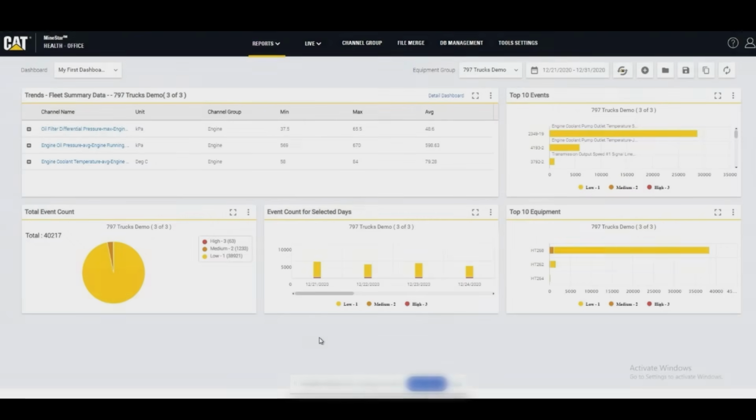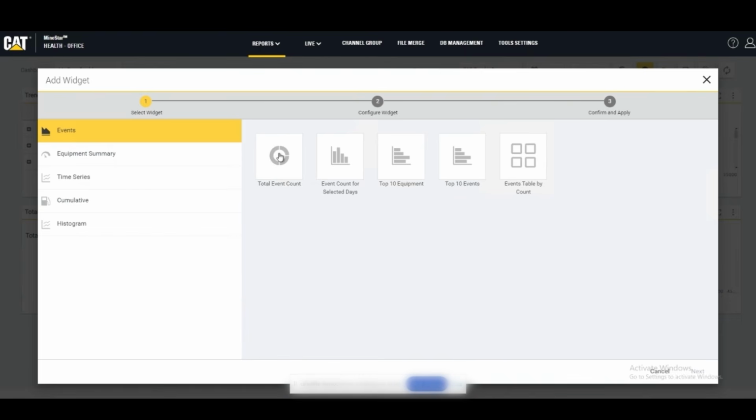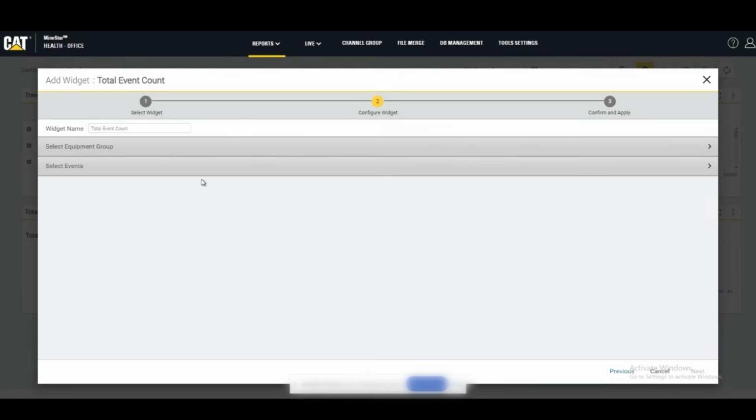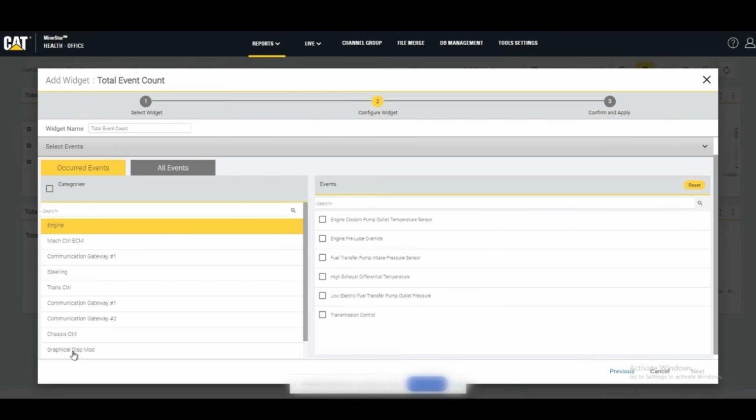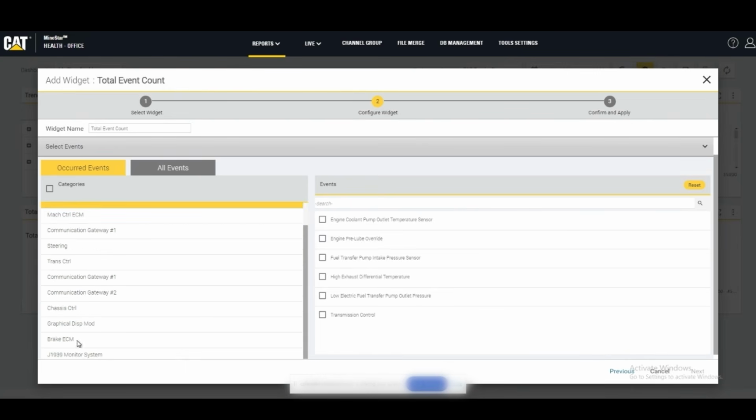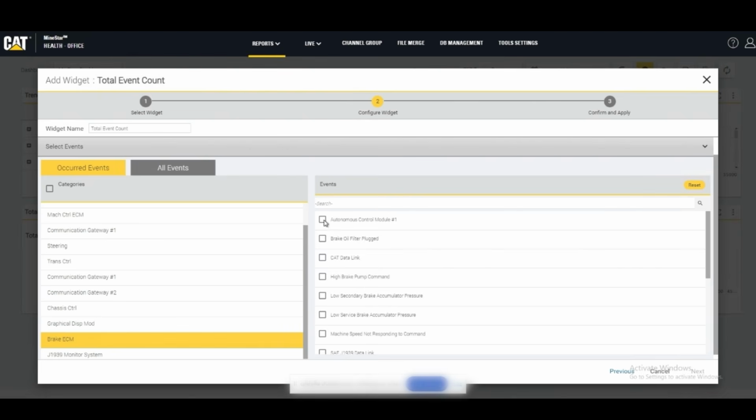Now let's work with a different case. Configuring the dashboard correctly is key to performing your analysis. In this case, I'm adding a new widget. This is the total event count widget, but it will be configured to only report selected brake-related events. In this example, we're concerned that something might be happening with the machine's brakes, so we only need to see selected events related to that system.